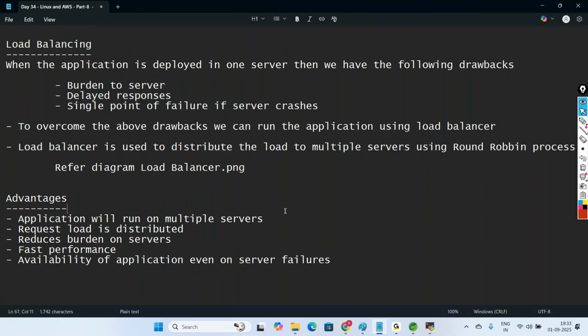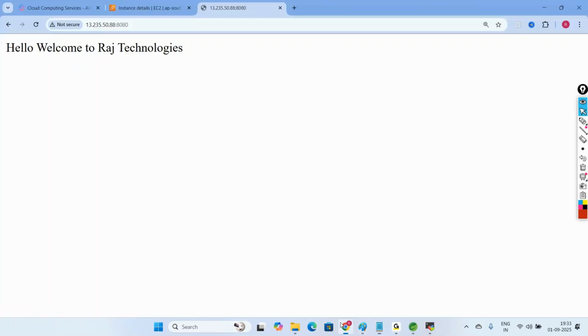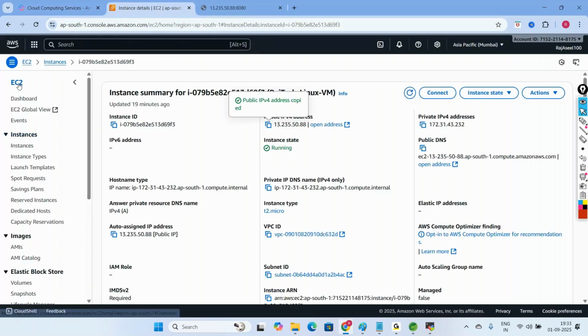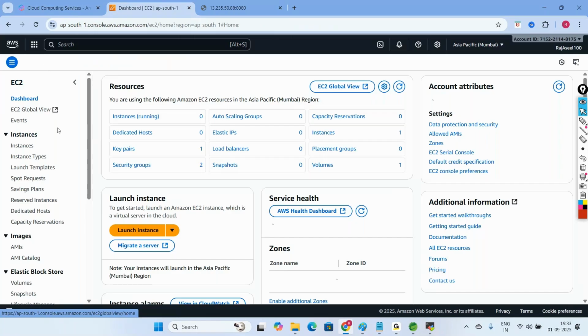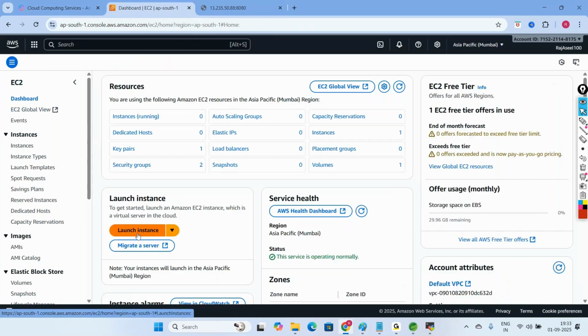Now let me show this practically, how to go with this load balancing. For that we have to log into our AWS account. So this is our account, and let us create some servers now. Go to EC2. So I'm going to the EC2 dashboard. Here let us create the servers.